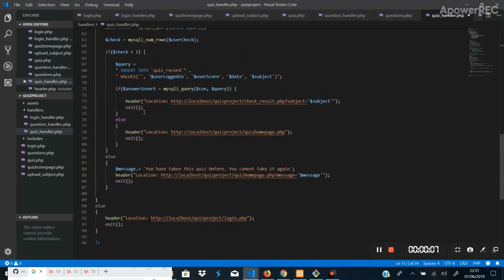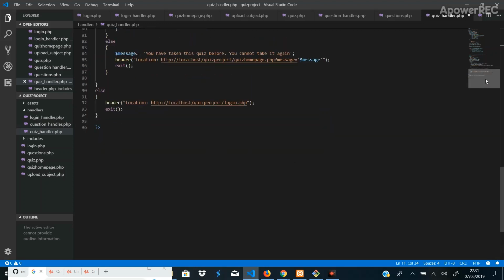Now if for any reason the query was unsuccessful, we take the person away, basically. But if it is successful, if it was successfully inserted into the database, we now want to redirect them to check result, which is the next page we should be building to show the result of the quiz. Okay, so that's basically what it is here.